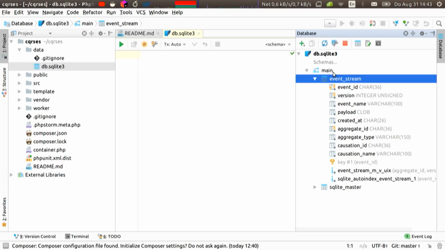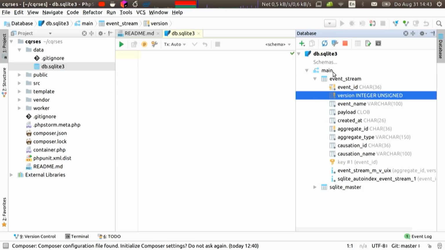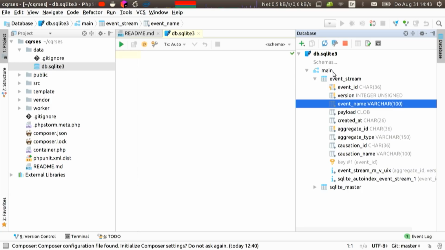Then we have a version. And that's where the trick with the concurrency happens. Version is incremental. We have the event name, which is a class name. This is the name of the class in your code of the event. So the event is an object. You create it in your code. And here you have the class name saved. You can also use other systems to map it. But generally, this is the class name.